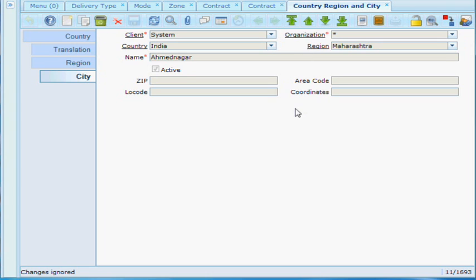Now consider how we can add the city. Suppose you want to add a new city into the system. So this is the screen where you can add the city. You have to click on the new record in the city panel, enter the name of the city, and just click on save. That's it. This way you can manually add the city. We already have around 1600 cities entered into the system.